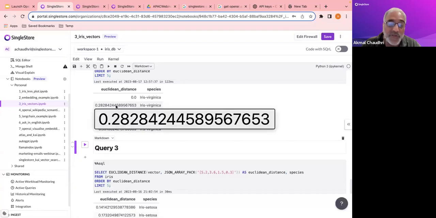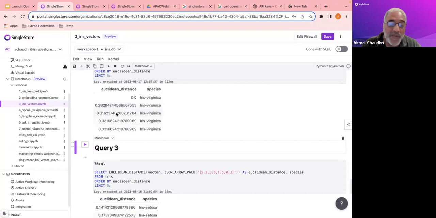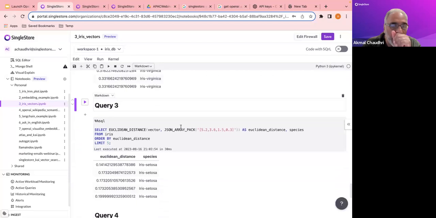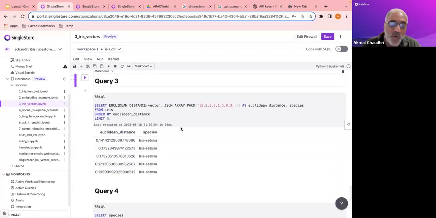So this one is a 0.28, 0.316, 0.33, 0.33. So these are the next 4 closest ones, and the species, again, happens to be Iris virginica. So this is using Euclidean distance in this case. This is for data that already exists in our database systems.